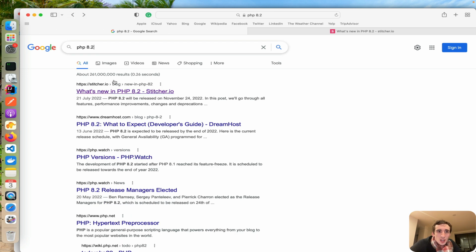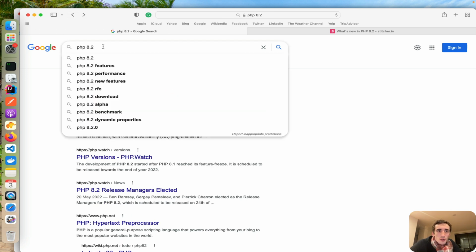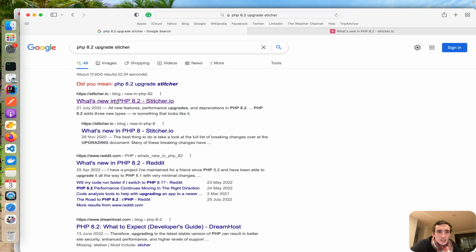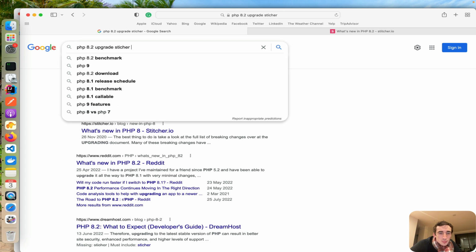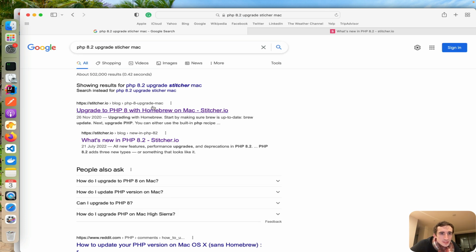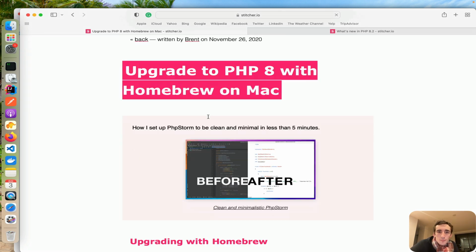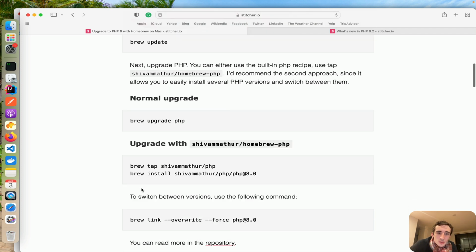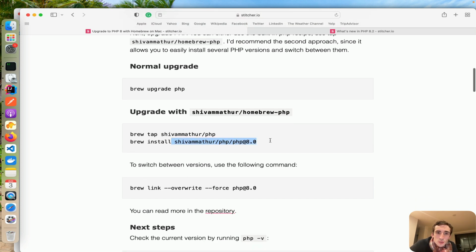But anyway, what I would like to share with you, first of all, if you have a Mac like me and you want to upgrade your PHP version, I will show you how to do it very easily. With Linux, you can just use apt-get and so on, and you just have to use the vendor.